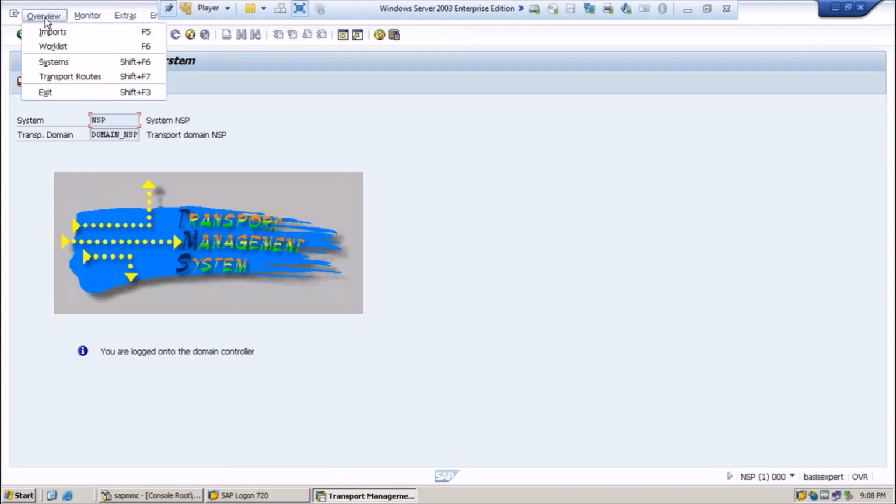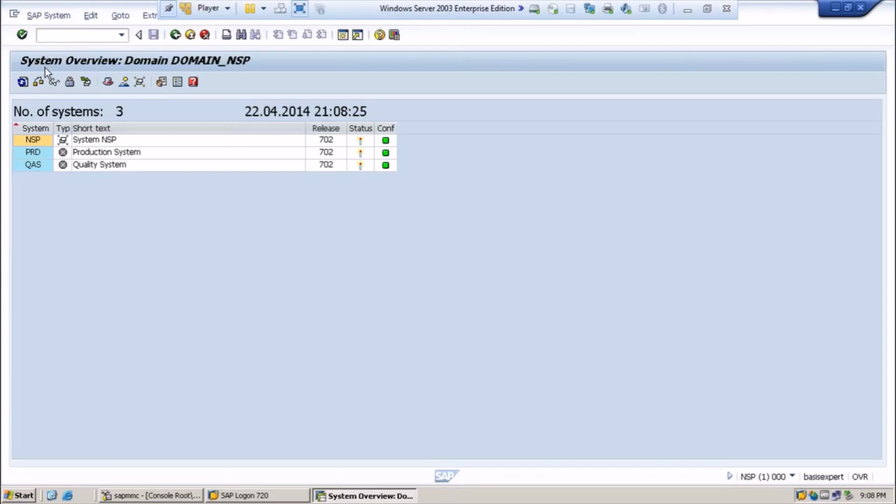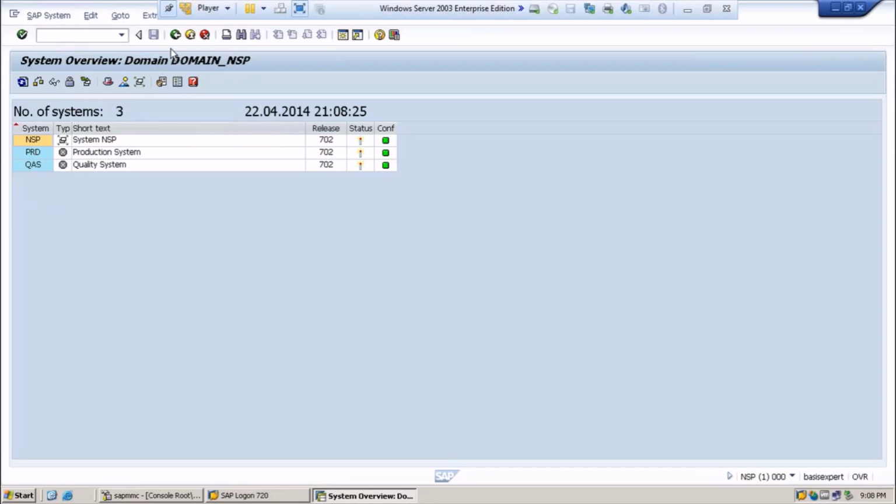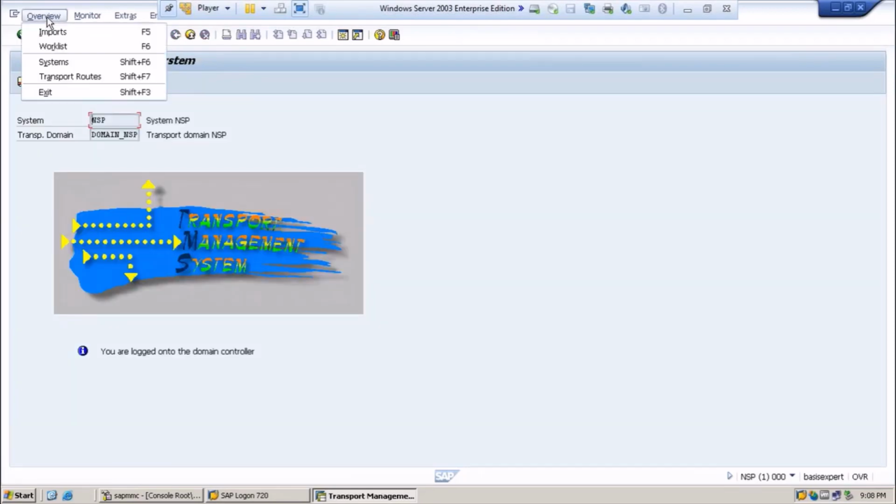And if you go to overview and click on systems, because in a company you want to see whether it is a three system landscape or whether it is a complex system landscape, you have to go to overview and select system. Okay, now here you can see how many systems are there. There are 3 systems. That means this is a 3 system landscape. So you can see the overview of those systems.